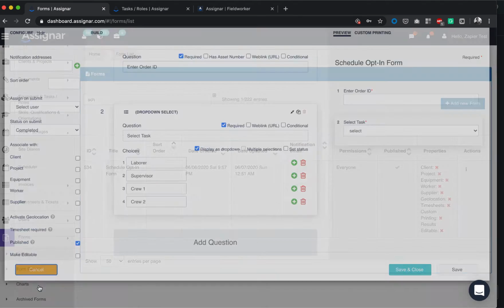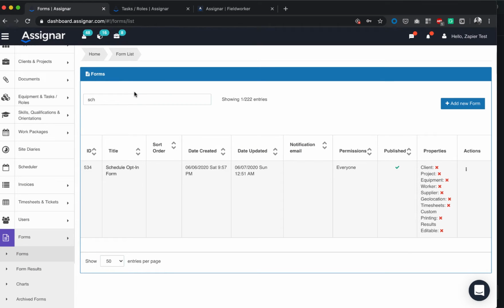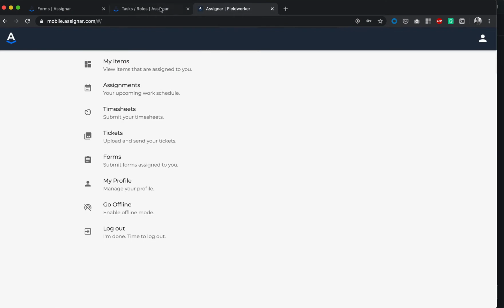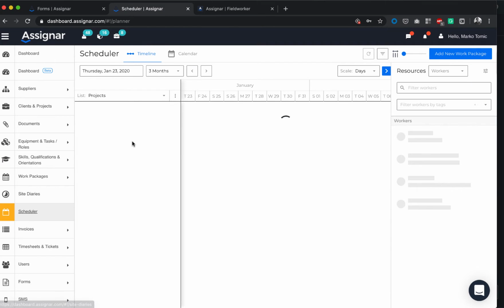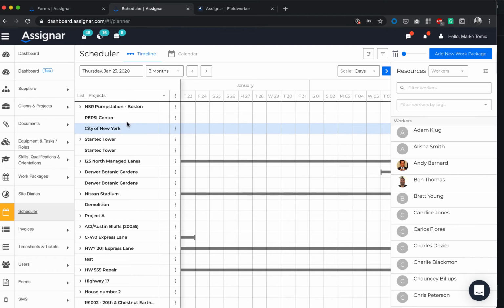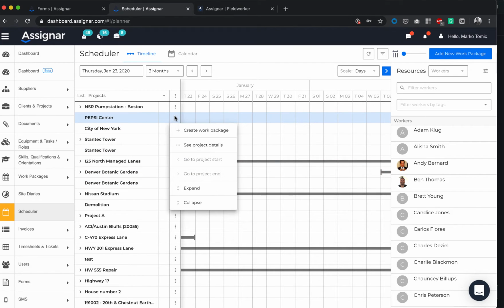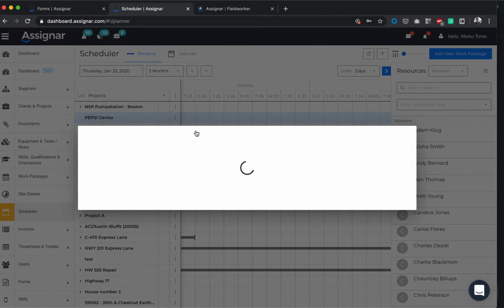Okay, once we have that form created, now we can go into our scheduler. Let's go to the scheduler menu and start to create work packages against one of these projects. This is a projects view. So let's pick Pepsi Center, for example. Let's create a work package, and we'll do a blank one.